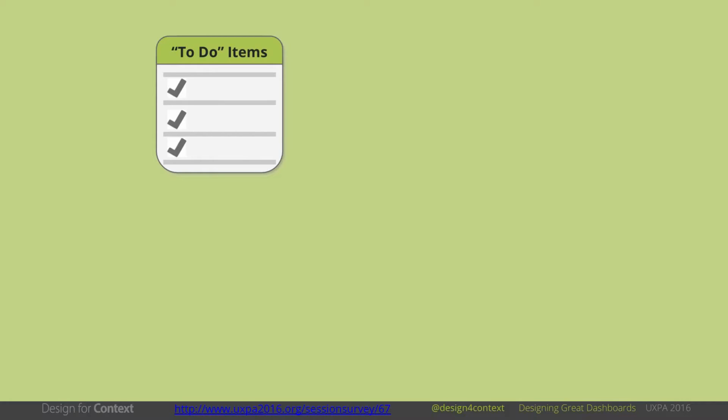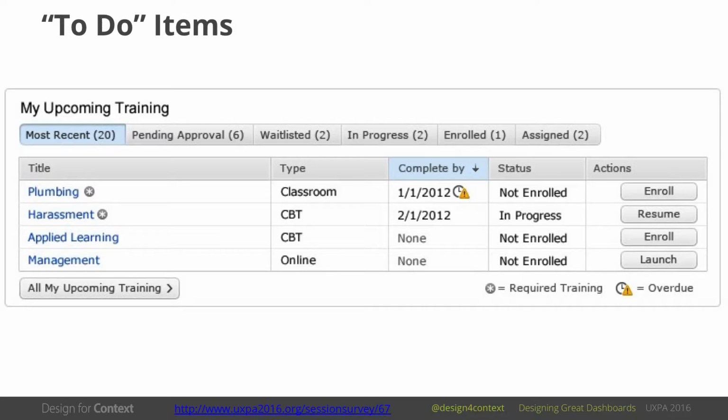To-do items is another pattern. This is an example from a training learning management system. So a learner logs in and they see things they need to take classes on. It could be required training, could be certification training, whatever. There's a call to action there saying, for each one of those I can enroll in it, or if it's an online course, I can launch it and take it right now.